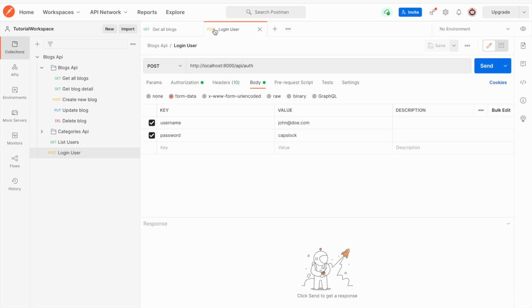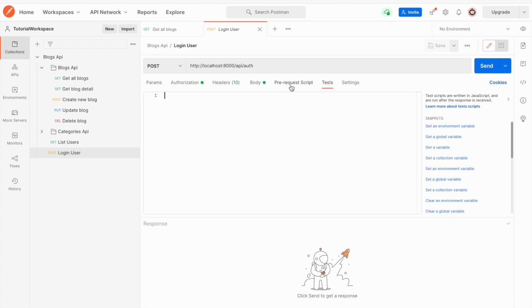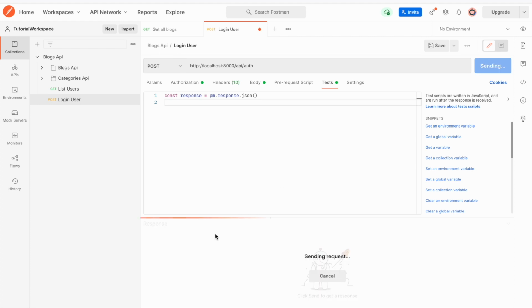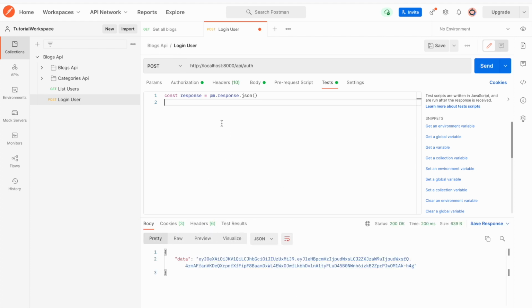So instead of actually copying and pasting the data from here, let's write a test code. Let's call it const response equals to pm, which means postman dot response dot json, and our value is inside data. So pm dot environment dot set token variable to response's data. Perfect. Let's run this code again. Looks like it is working.